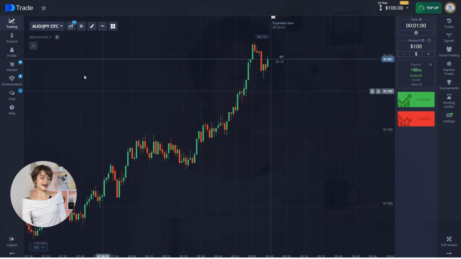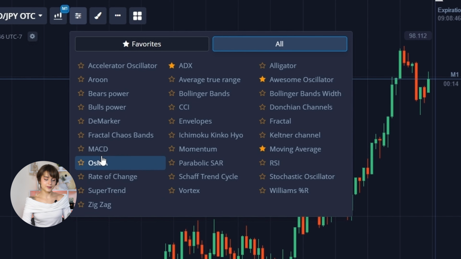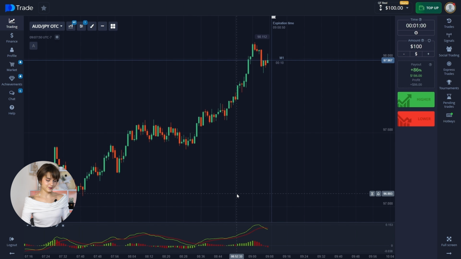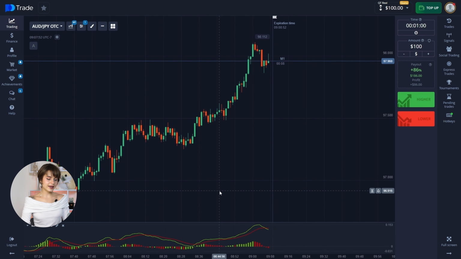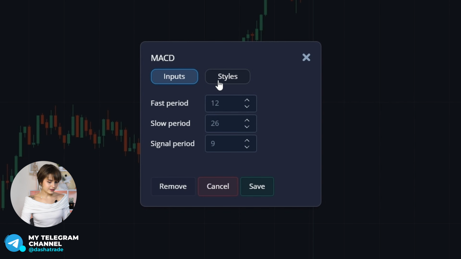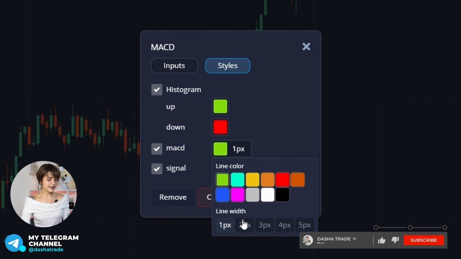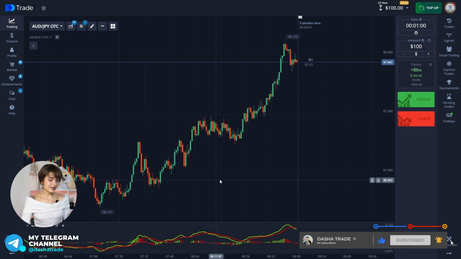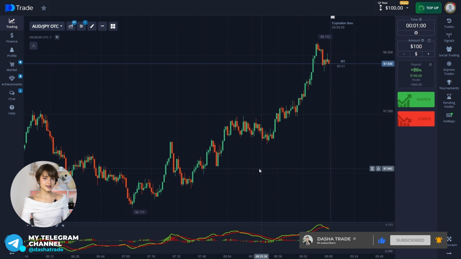So let's apply the indicator on the chart right away. We open the indicators panel and apply the MACD indicator. So let's make it clear there. We open this panel, then styles, then apply an extra pixel to each line. Right here. We click save. Now let's analyze how to work with this indicator.